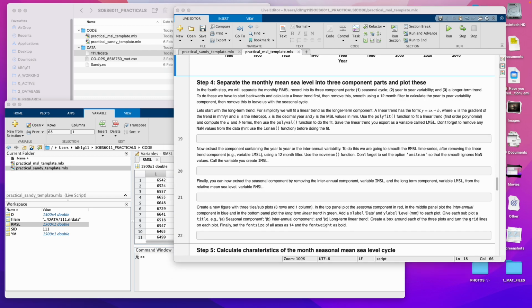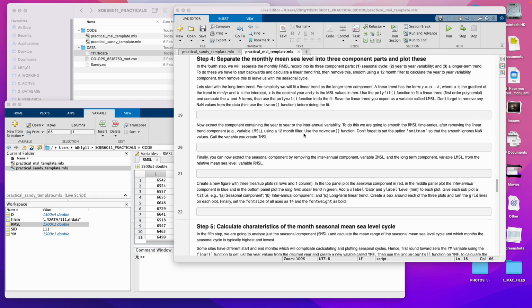Okay, so now that we've done that, you can see actually this is quite quick. What we're going to do is separate sea level into its three component parts, like we saw in the video: a kind of seasonal cycle, that's what we call intra-annual, an interannual, which is kind of year-to-year variability, and then the long-term trend. Now what we actually have to do is start with the long-term trend and work backwards. A long-term trend has this form y equals ax plus b. And so we can use the polyfit function.